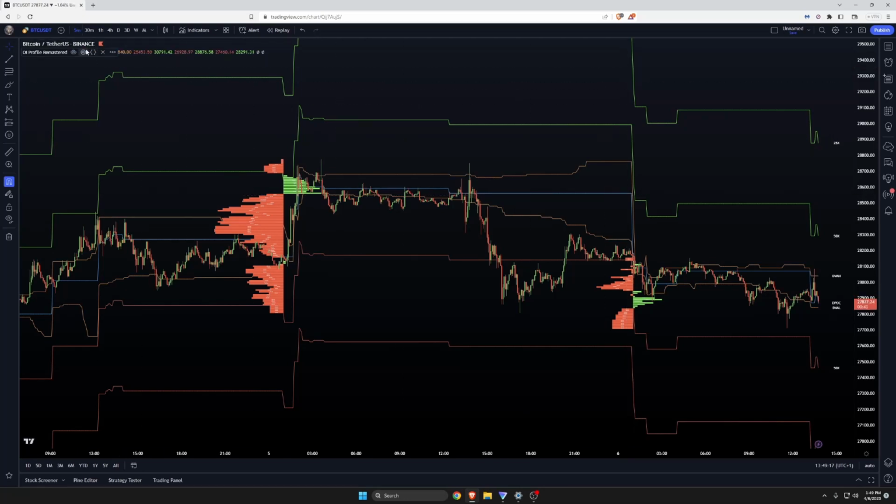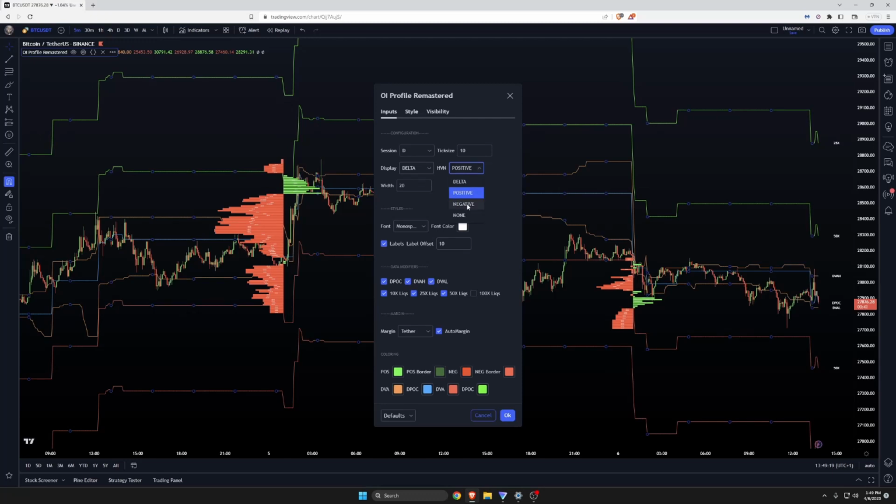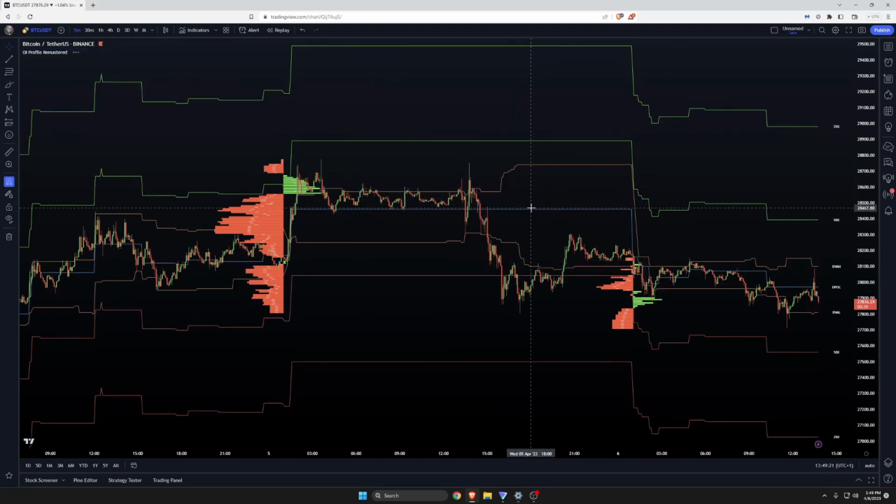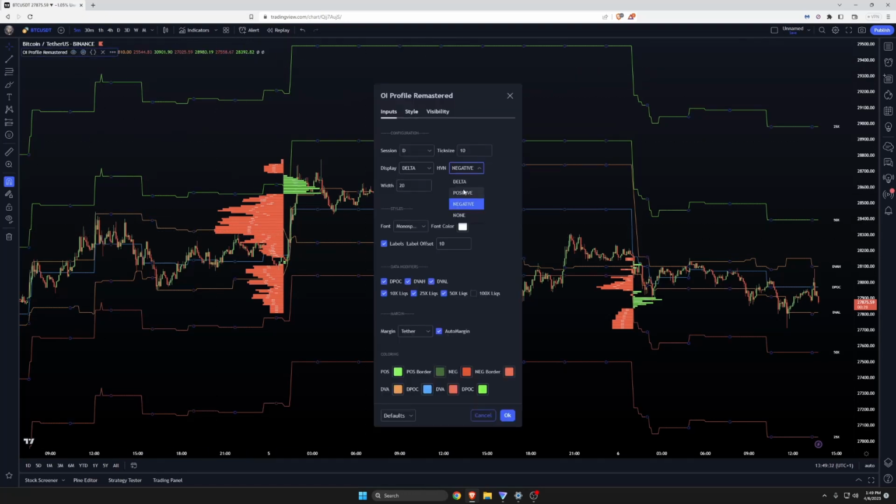Now, for the positive and negative high value node calculations, you will get a value, similar to a volume profile and a TPO profile, a value area. You'll get an OI value area, but because the display is separate, you can actually choose what you choose to display.